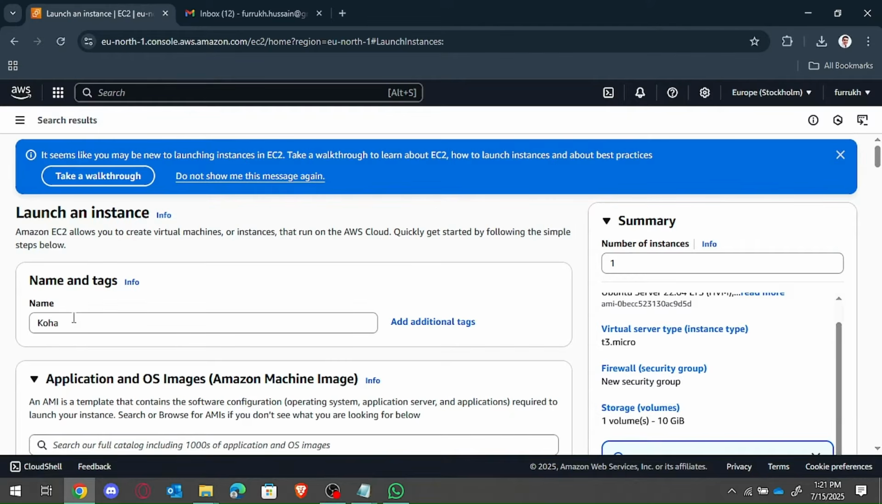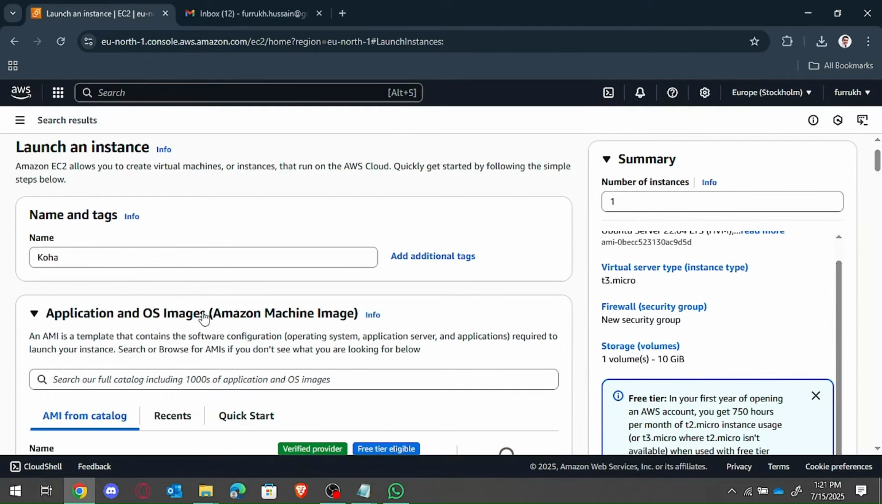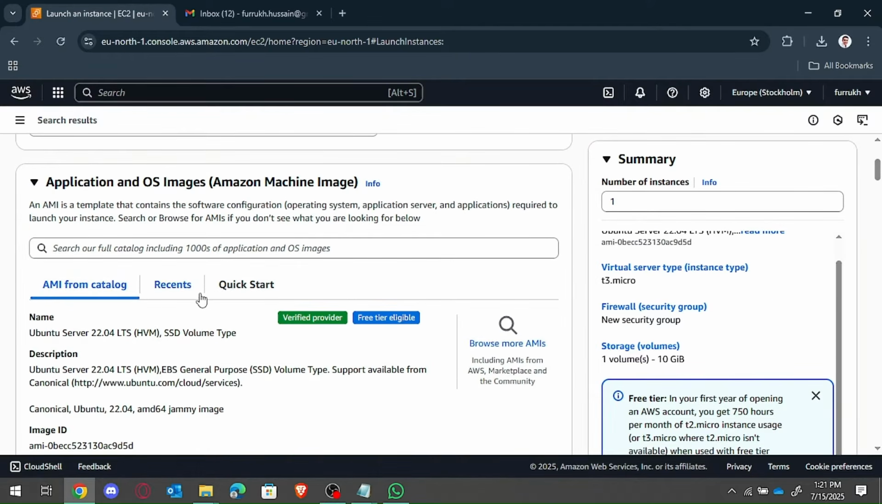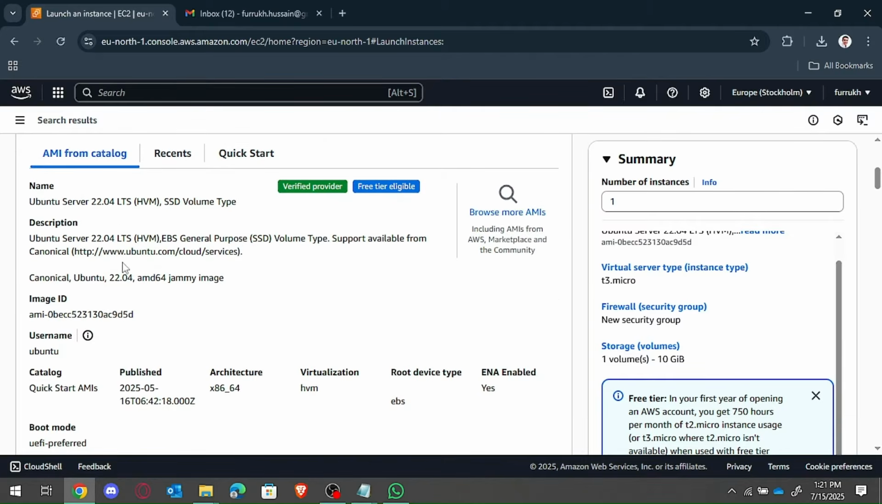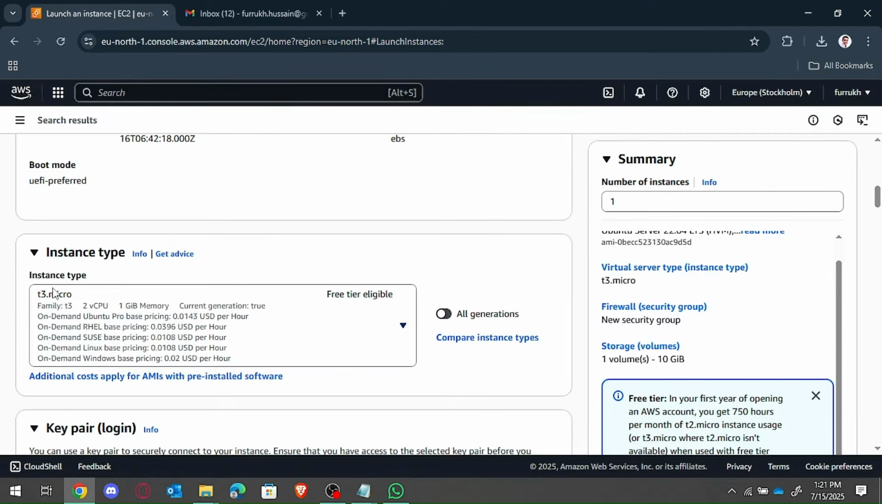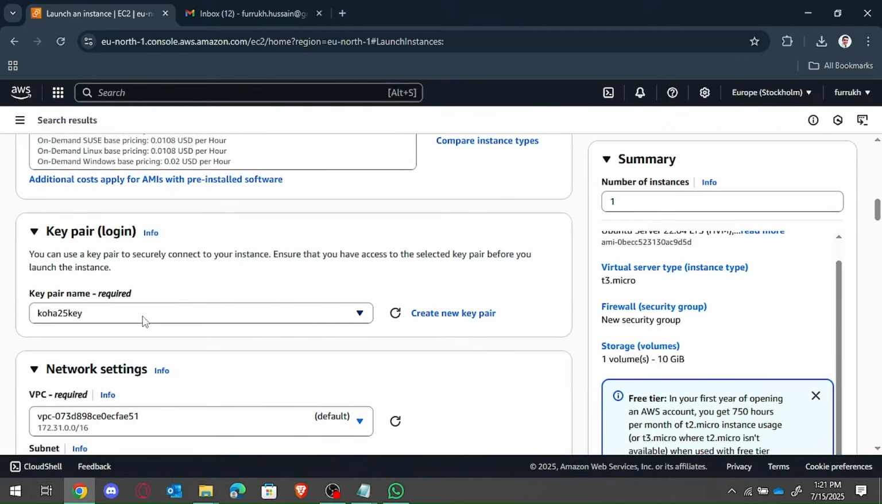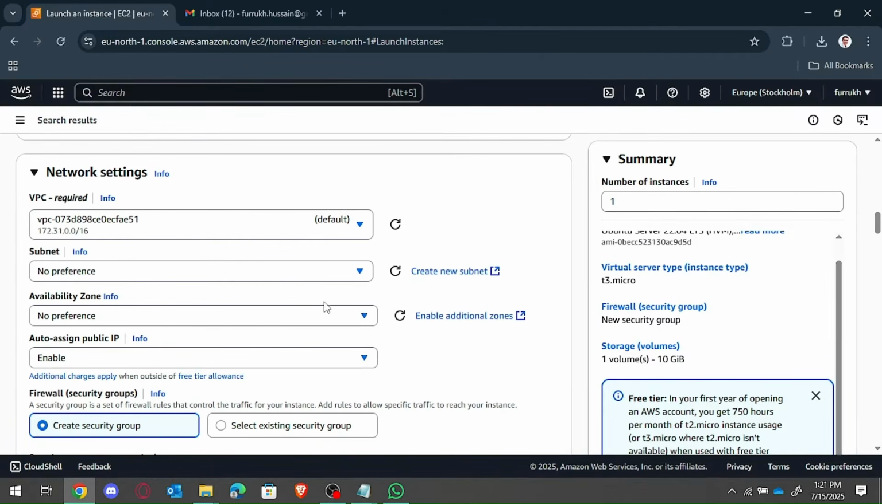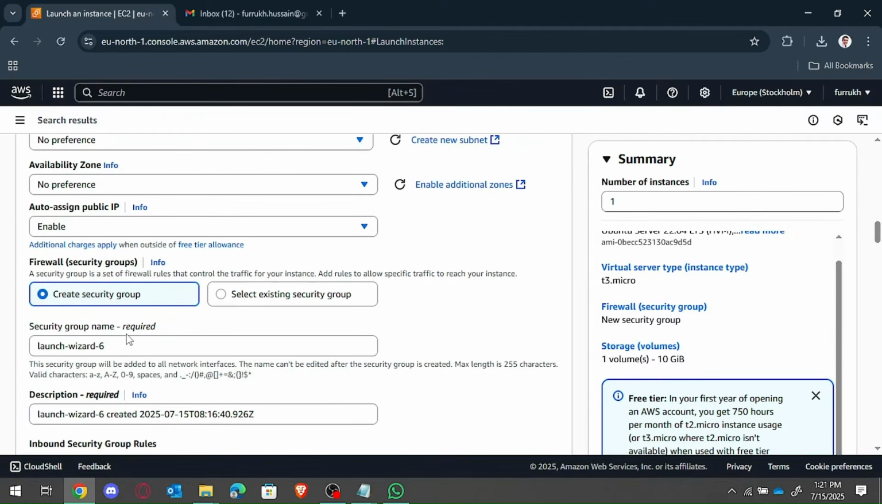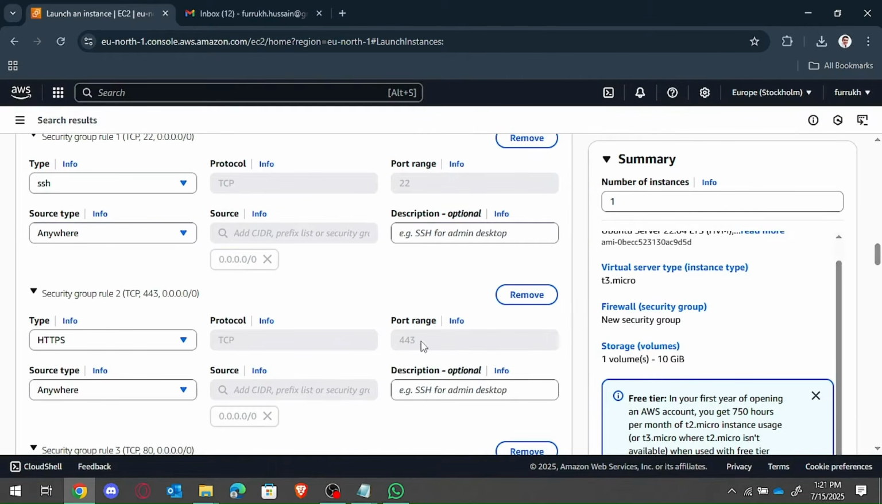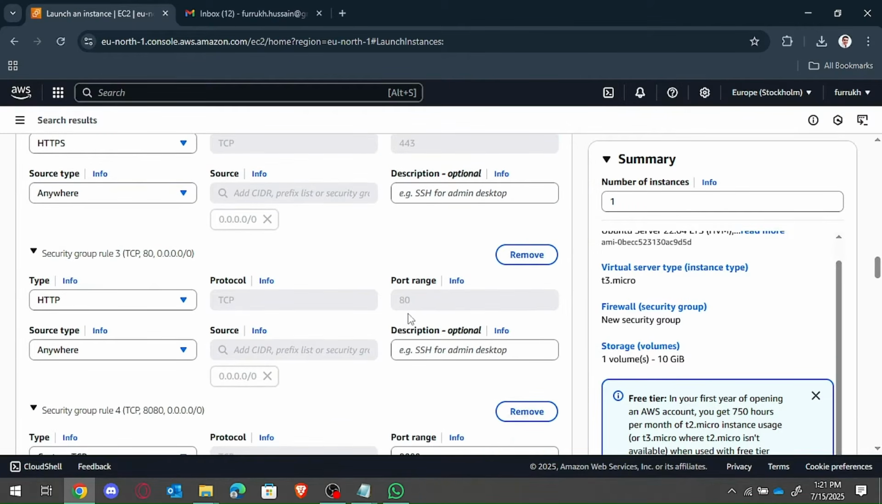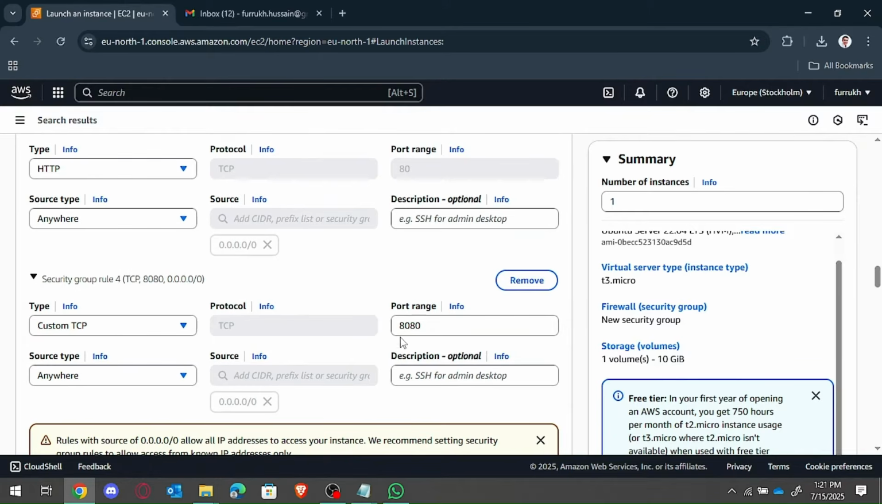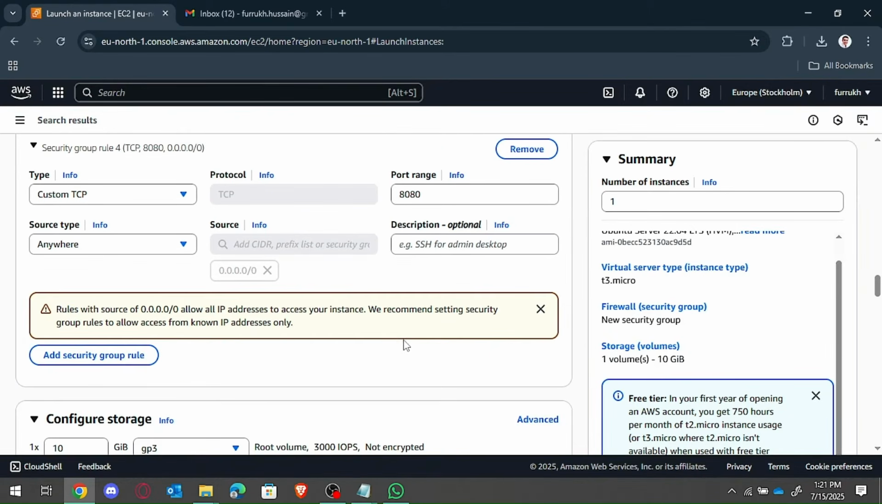Okay. Now let us check once again before we launch it. Koha. I use Ubuntu 22.04 LTS, T3 micro, and the key pair, security group. I use one port, 8080. Okay.